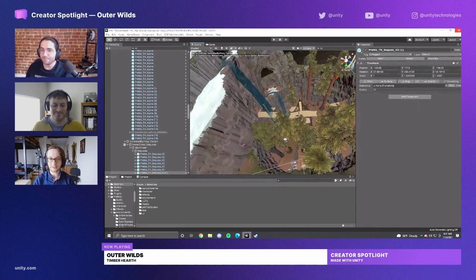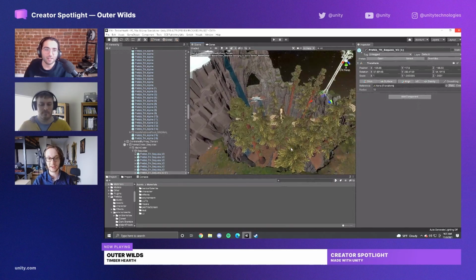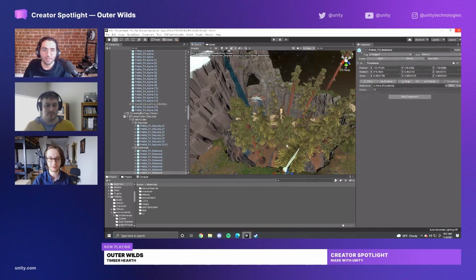Yeah, and on something like Timber Hearth, where you have a bunch of trees lined up in a forest or something, it's really clear when the alignment is off, because one of the trees might be canted at an angle, and then it just breaks the immersion and everything. So it helps to have an exact tool to get the alignment right.